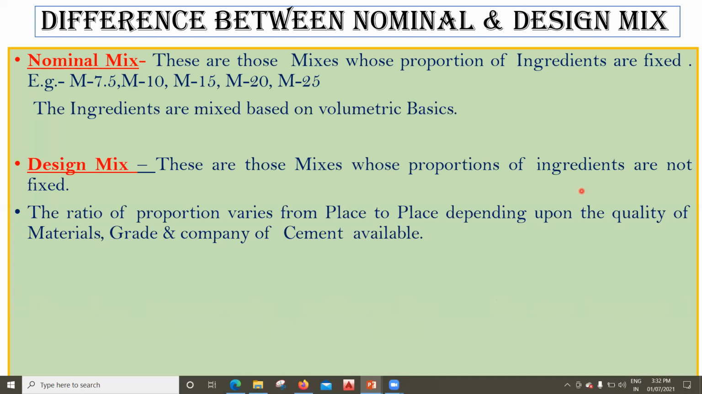But if I ask you for M30 or M35 grade of concrete, the very next question you're going to ask me is, tell me the ratio for that, because those ratios are not fixed, right? Hence it's written here, these are those mixes whose proportion of ingredients are not fixed. The ratio of proportion varies from place to place depending upon the quality of the materials, the grade, the company of the cement available and all, right?